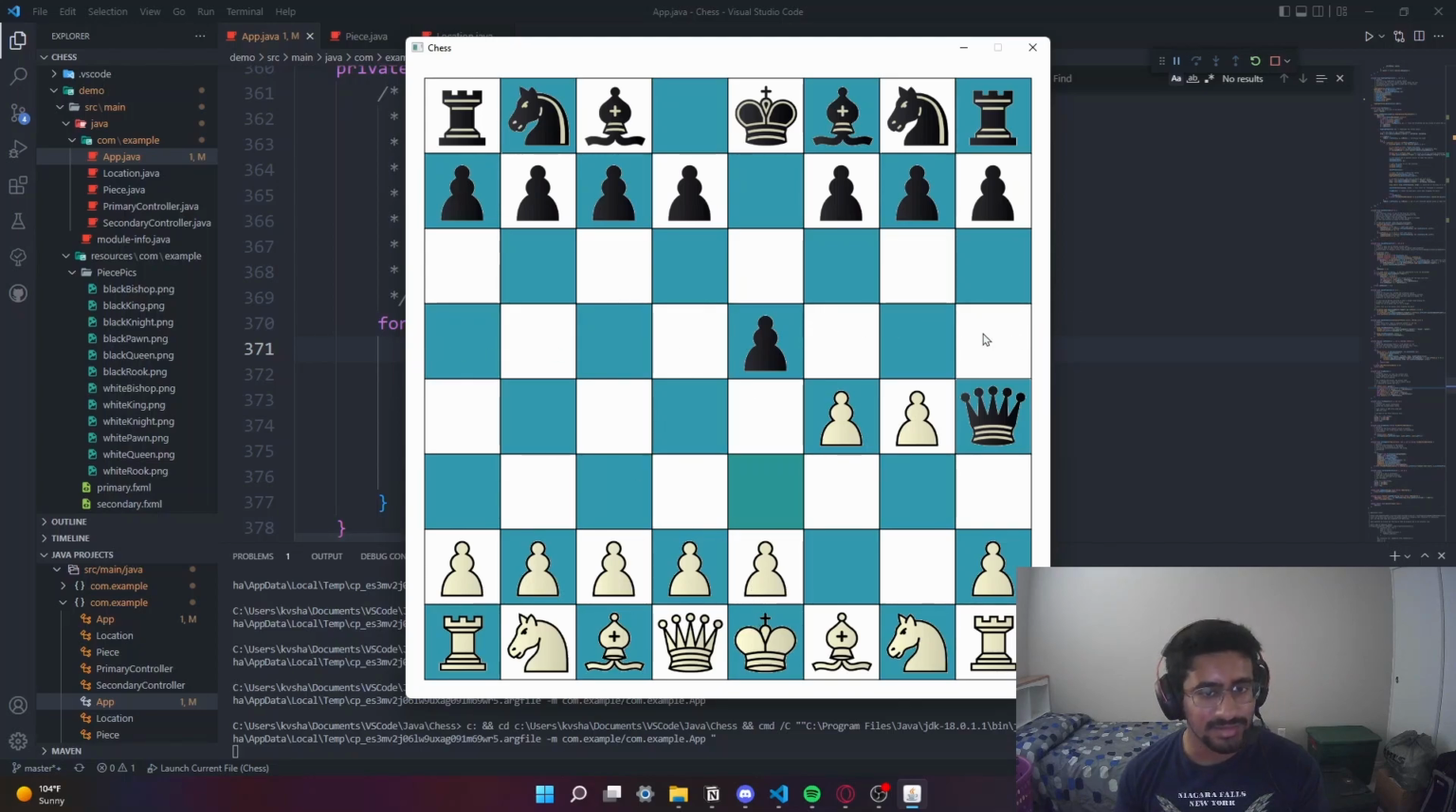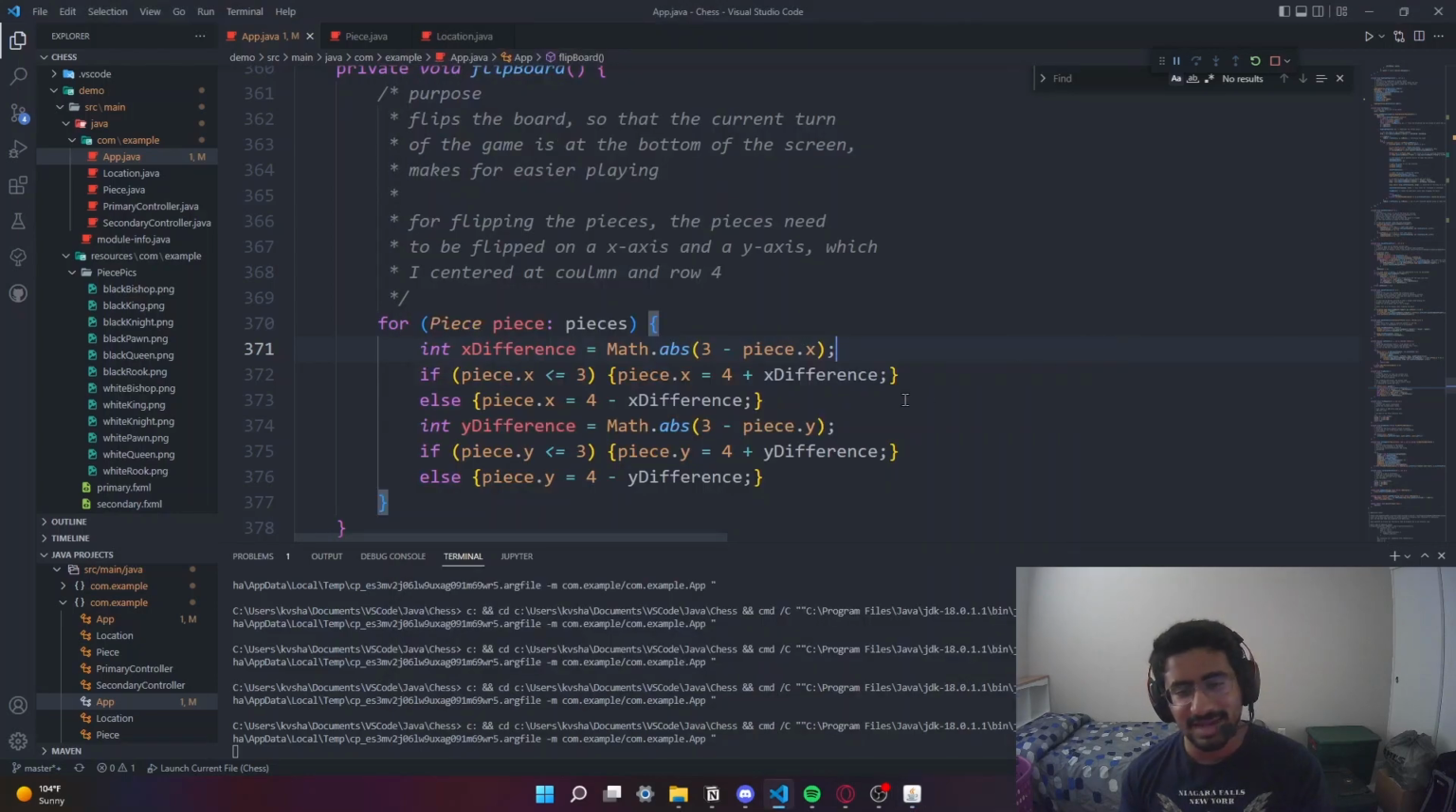the third column or the fourth. This is the row. Third row or the fourth column. So it's kind of weird.